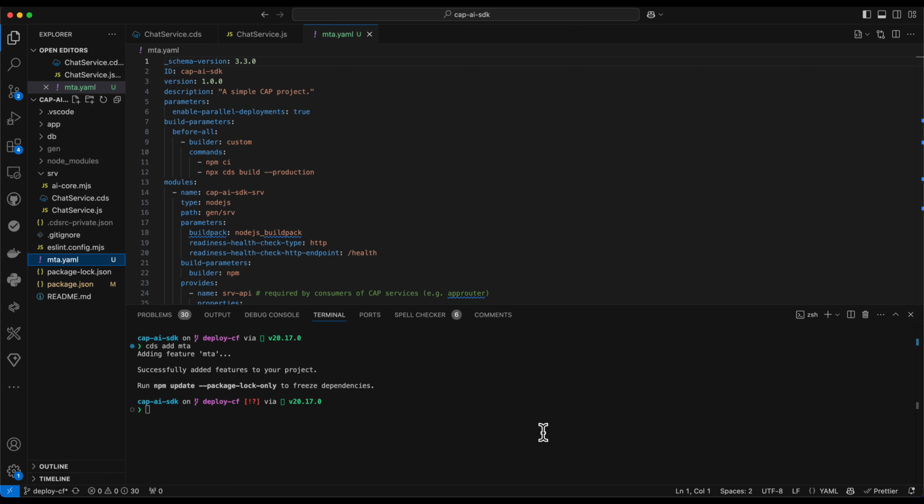Another feature we want to add into our CAP application is authentication. So we want to add XS-UAA authentication. That's the Cloud Foundry model of how to secure applications, and we want to do it for the profile production. So this again also generated another file. We can leave this untouched for now. Of course, if you want to use it more sophisticated, you might have to do some settings in that file. For our simple example, we just continue.